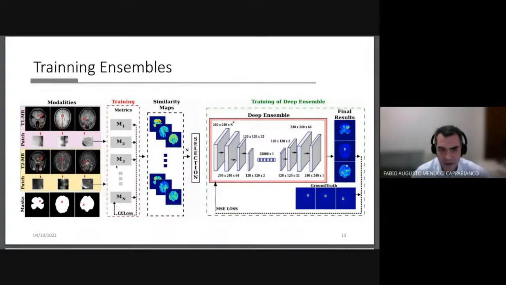Then we use any number of metrics, both classic and deep learning based, to compute several different similarity metrics, resulting in those maps. After that, we may select any subset of those maps and use them as input to our deep ensemble.